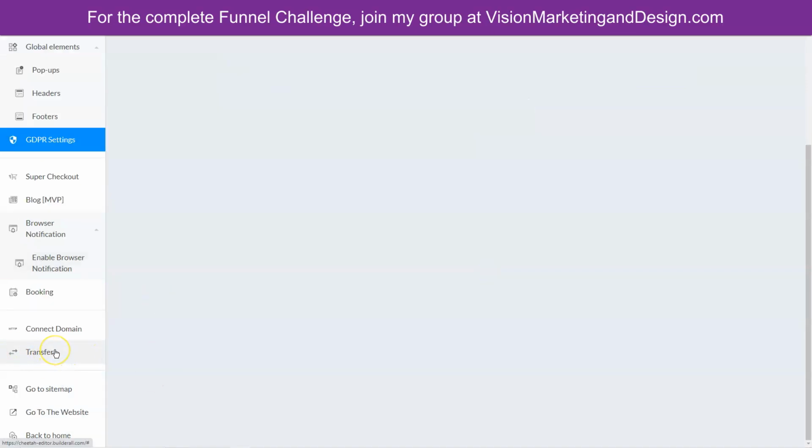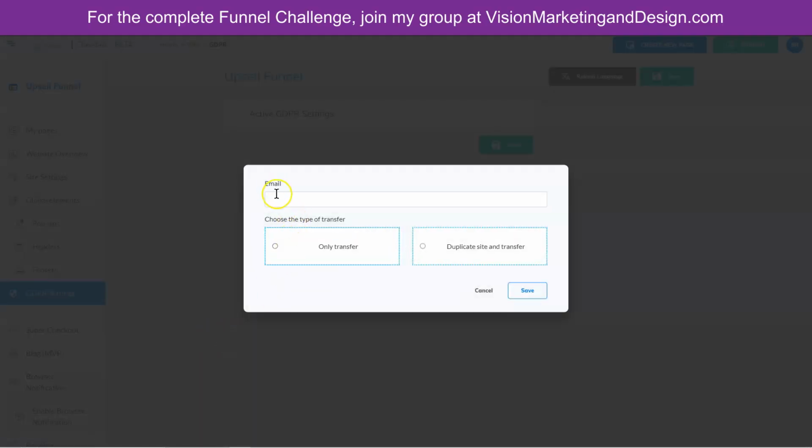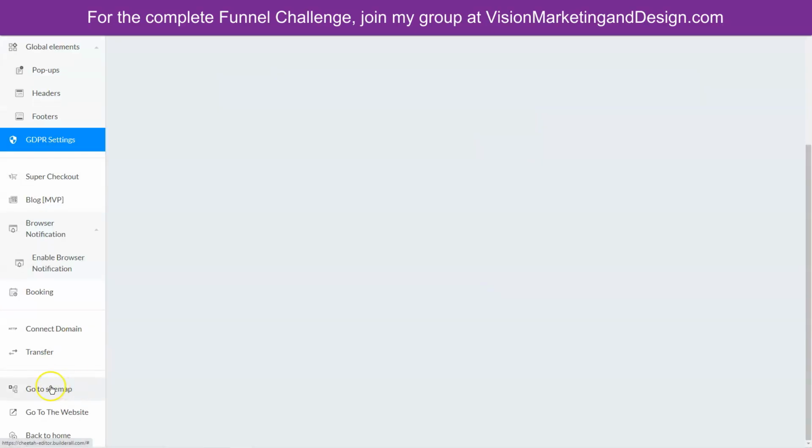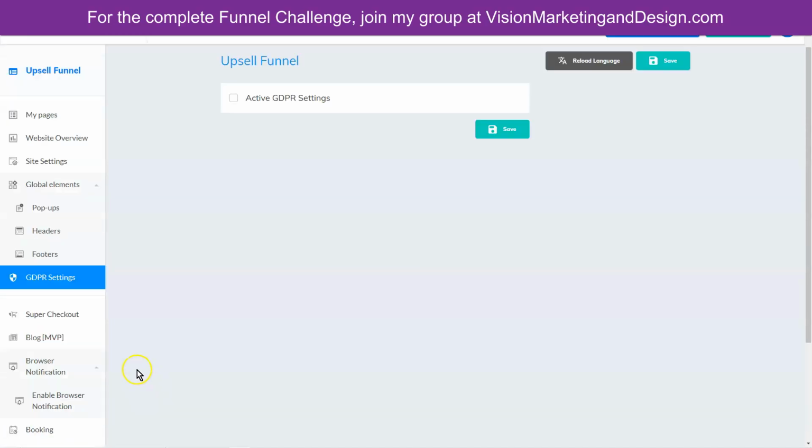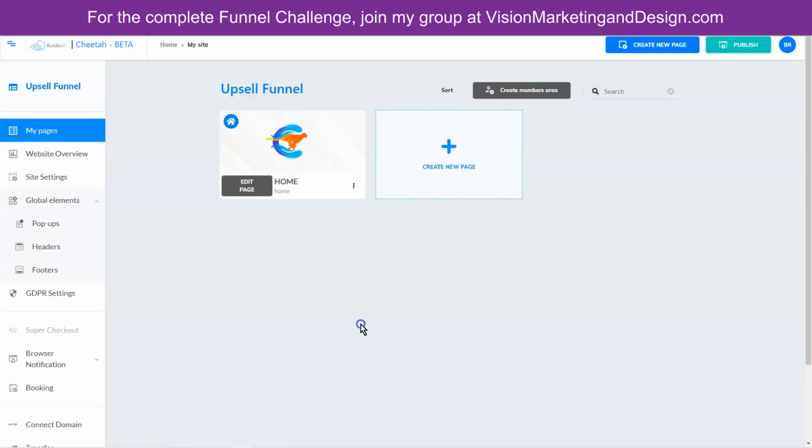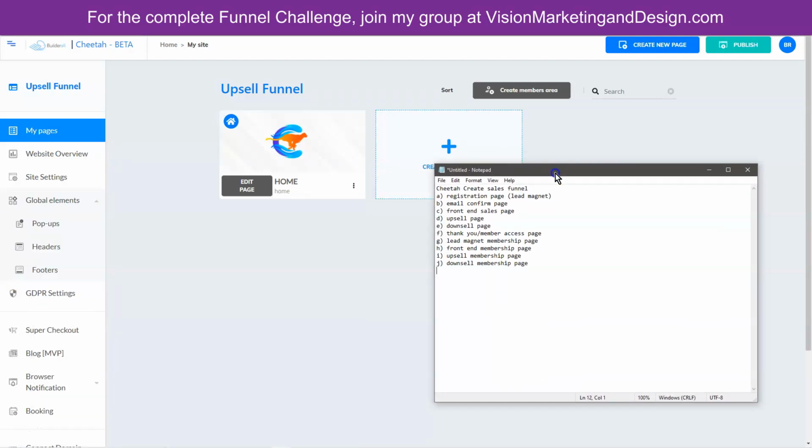Here we have a transfer option. So if you create your website for a client, you can transfer to their own account, or you can duplicate and transfer and keep a copy for yourself. You can also go to the sitemap here, which is a little bit more advanced, so I'm not going to go into detail about that. You can also go to the website here and back to home. So let's go back to My Pages, and let's start creating our pages for our upsell downsell funnel.